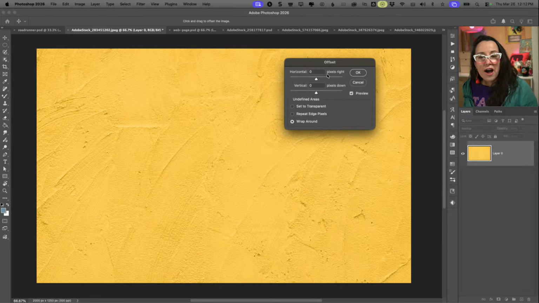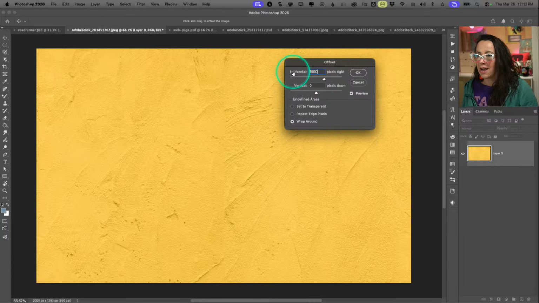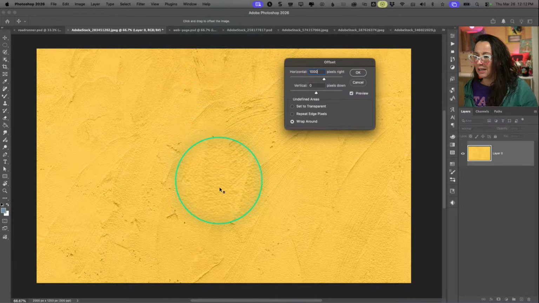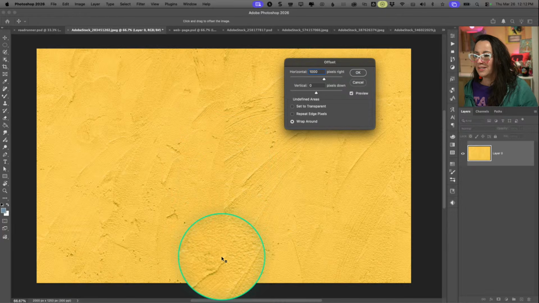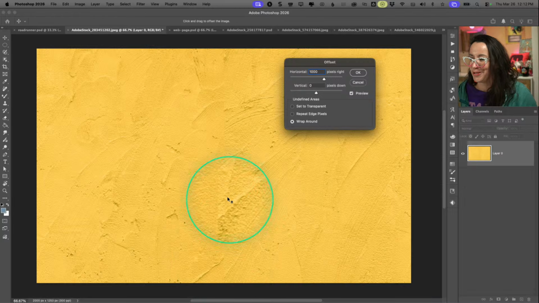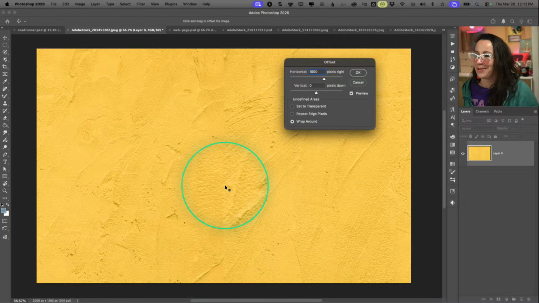So the horizontal offset would be half. So instead of 2000 pixels, if I want to offset by half, I will offset by 1000 pixels. And now you can kind of see the seam going down here, down the middle. This was maybe too easy of an example to start with. We'll get to harder ones, I promise.